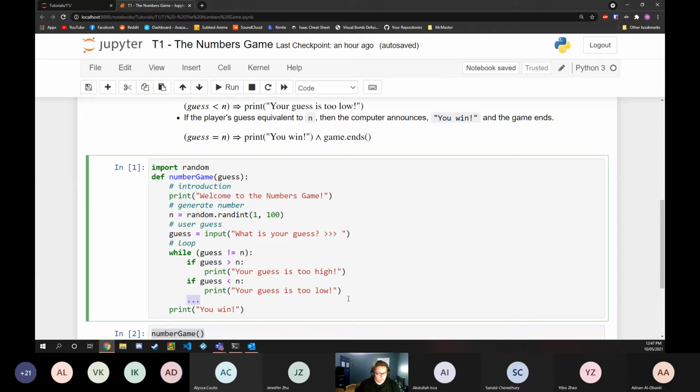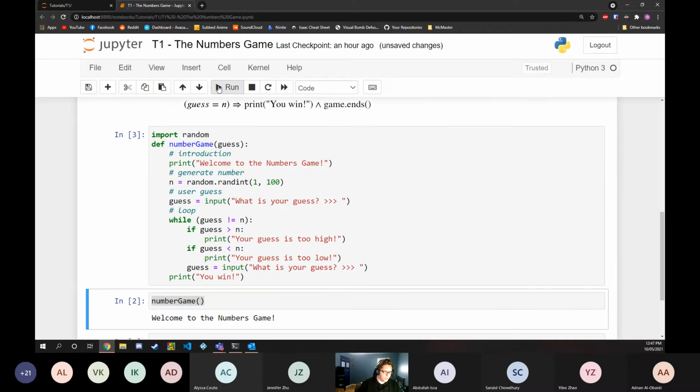The input, so I get the user input out here, but the user can never re-guess. Remember that flowchart? We have to go back to the user guessing. So what I can do is I can just copy this line of code and put it here. If I go ahead and run this cell, then run the function.